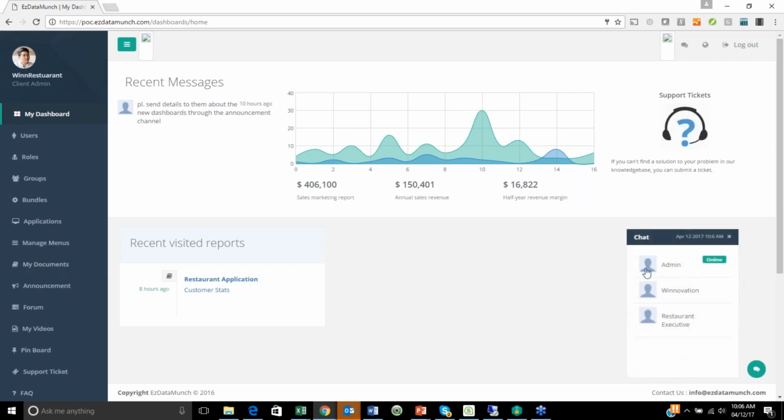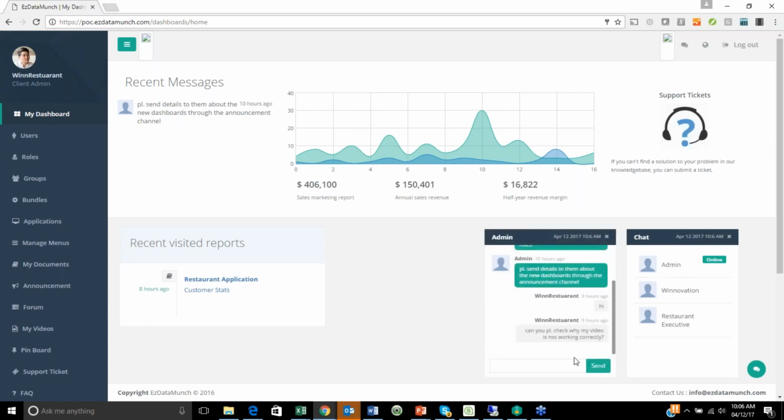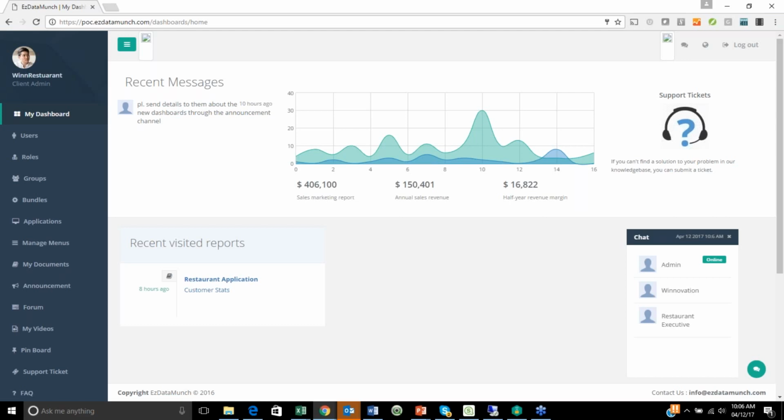We also have a live and offline chat, so you will see people who are online, people who are offline, and so on and so forth. You can chat with them, send messages to them. They will either respond to you online or they can respond back in an offline way. So a lot of possibilities are there in terms of what you can do here.